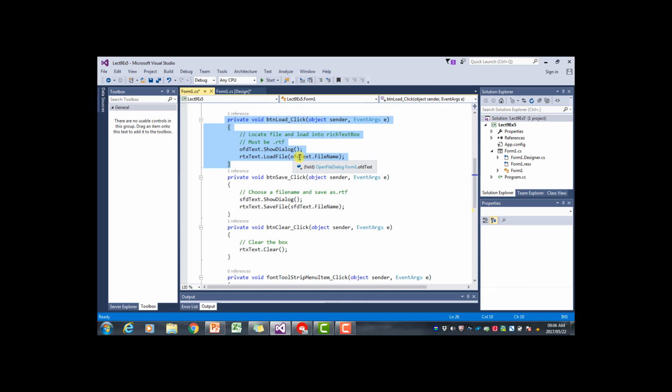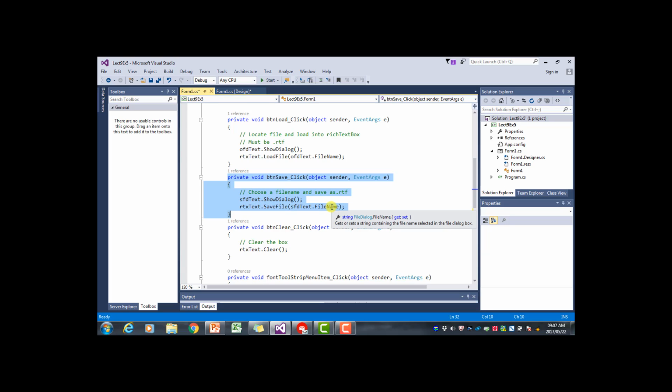Okay, so the click event handler of the load button opens the open file dialog and then takes that file name to load into the rich text box. The save button's click event opens the save file dialog and takes that file name to save the rich text box's content. And finally, the clear button just clears the rich text box.